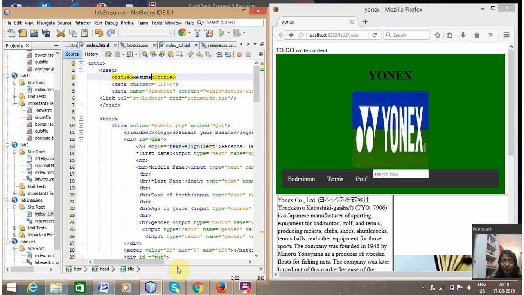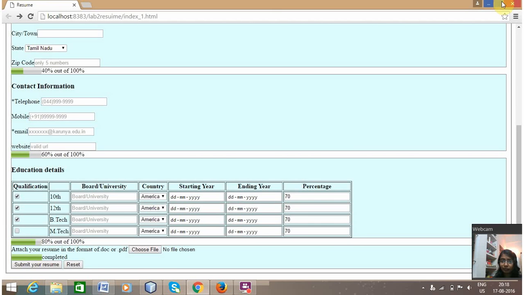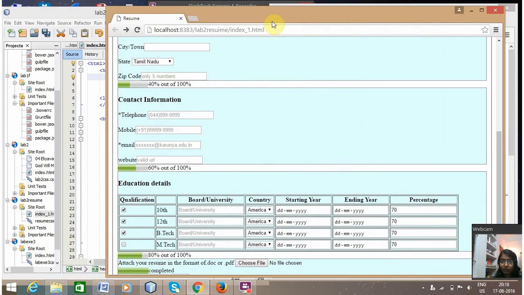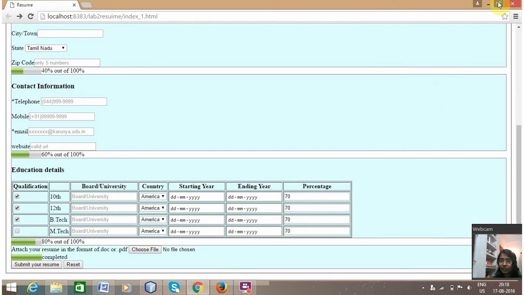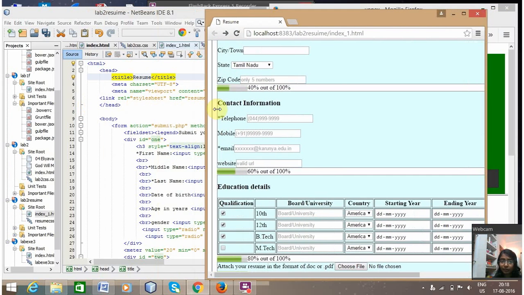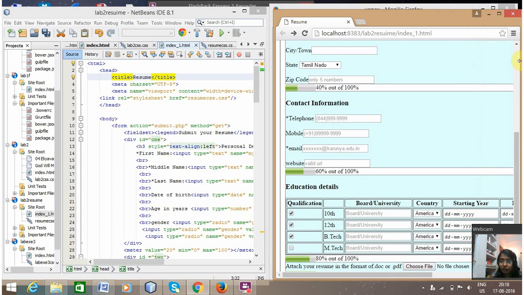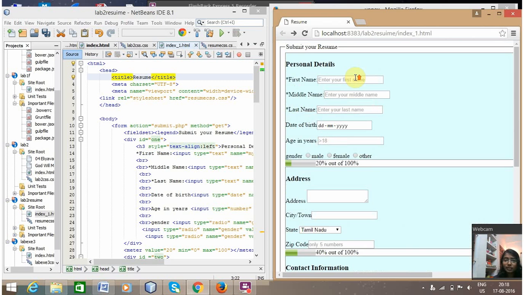This is our second page and our output. The second page of this experiment is basically a resume. In this, first, this is a form. The form action is submit.php and the method is get. Then here fieldset and legend, this is the name of the form, submit your resume. And then this is the first div.